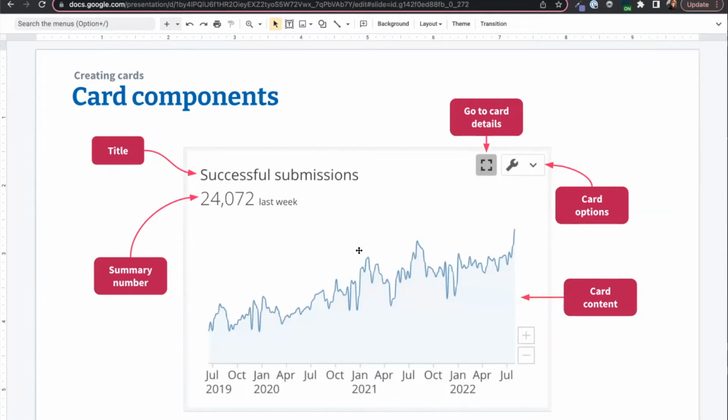So Domo has an option to have a summary number. So when we talk about a summary number, do we want to show it or not? What is the variable that should be represented in the summary number? This is what we're talking about. It's going to appear right here.